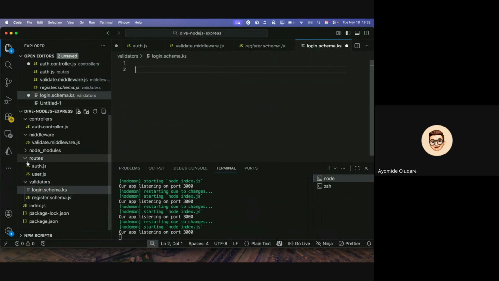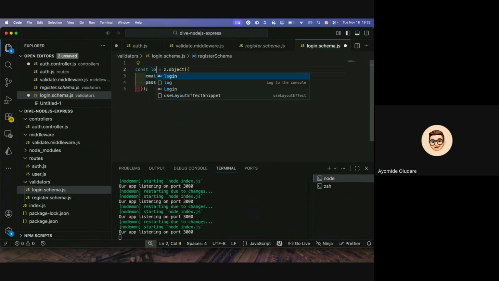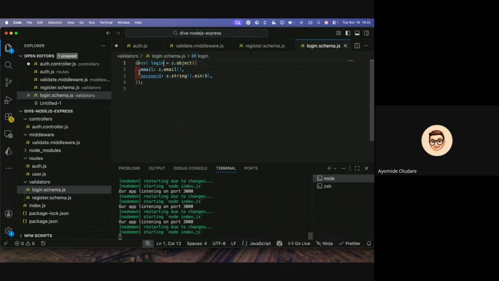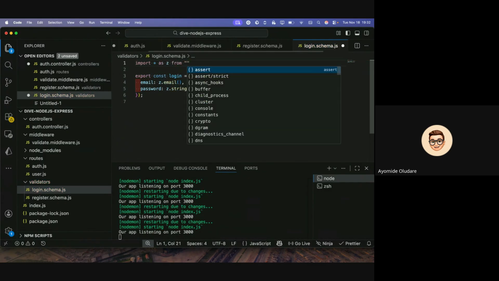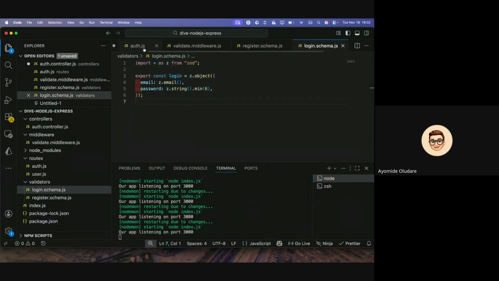login.schema.js, right? And I want to change this to login schema. Again, I want to export it so we can use it in another file, and import all as Z from Zod, right? So we have our login schema here.